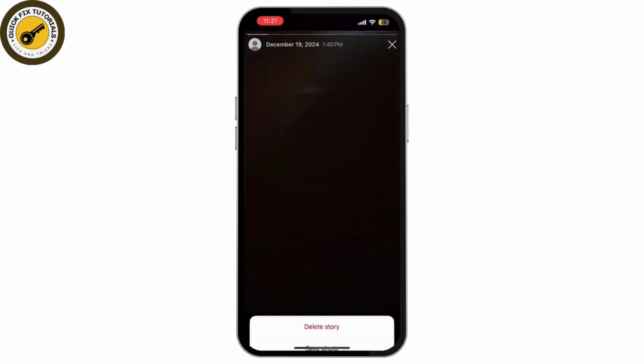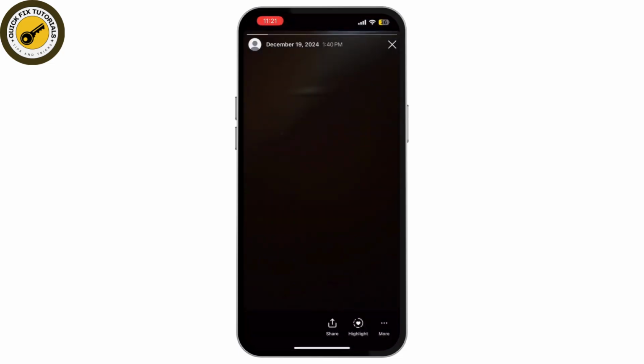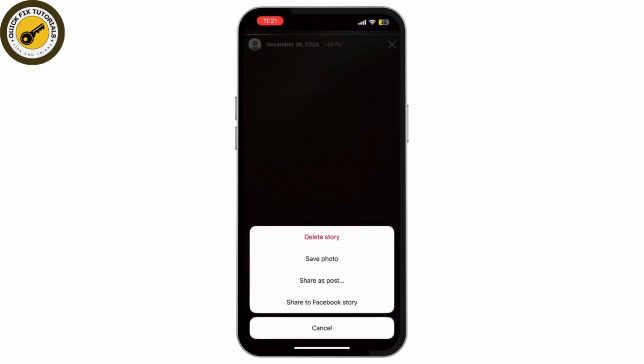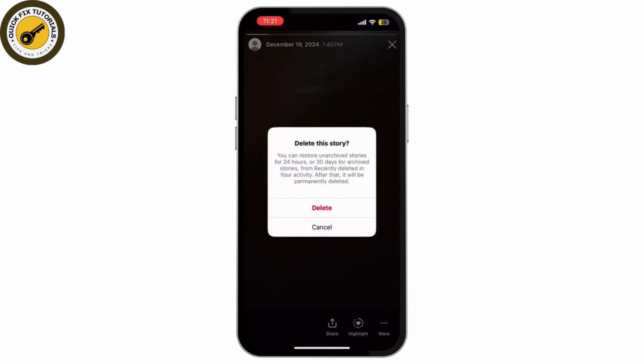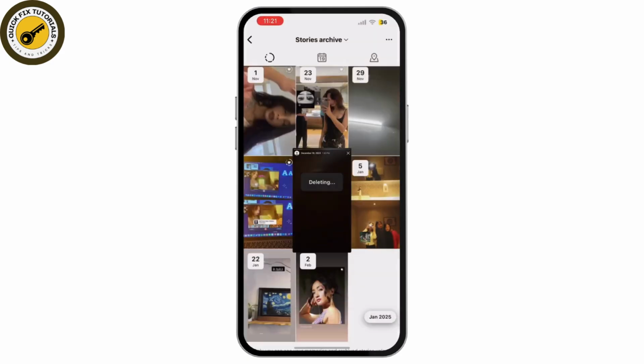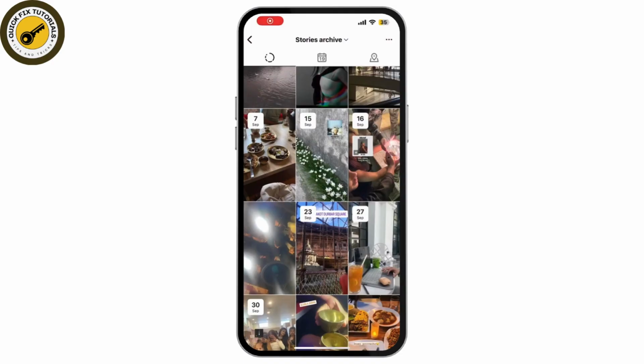Now simply find the story that you want to delete, tap on the three dots and simply click on delete story. A confirmation prompt will appear. Simply click on delete. You can do this for each and every story that you have created. And that's it. That's how you can simply delete your archive story in Instagram.